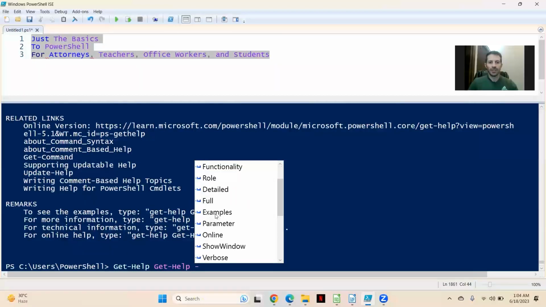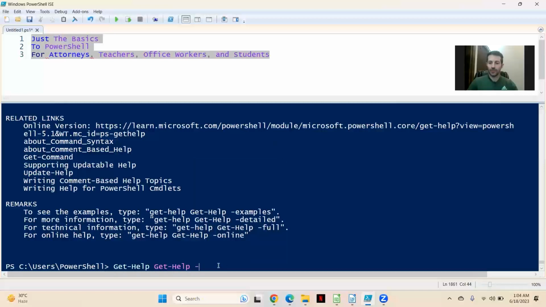So we do have get help, and we could say examples. We can say show window, which will bring out in a separate window. We could say show online. And show online is the one that I recommend the most because it's going to take you to the link here that is going to tell you the most up-to-date information. So that is generally where I would start for help on different parameters or different aspects that I might get confused or stuck on.